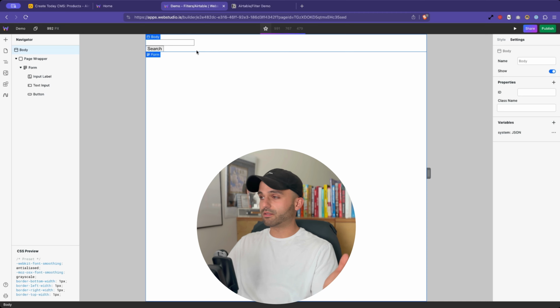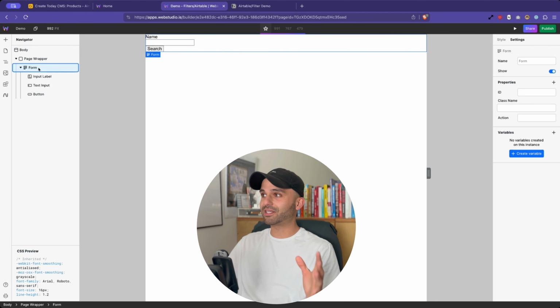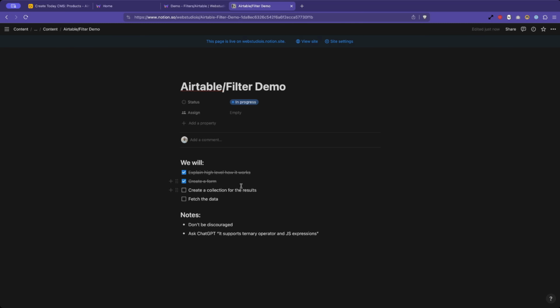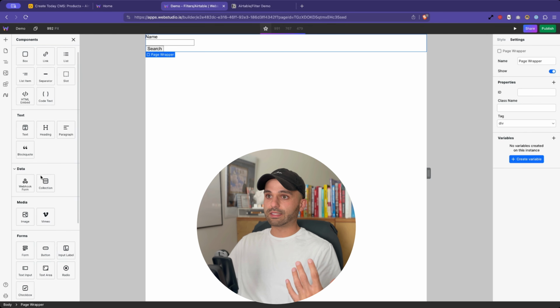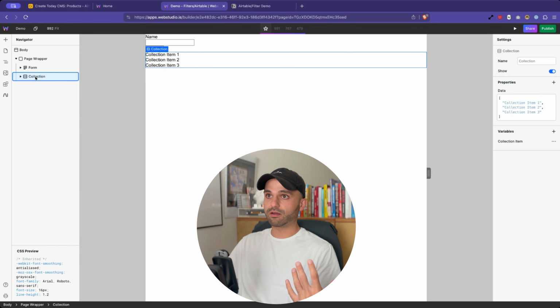I may need to revisit just in case I made any mistakes right here. But for the purpose of right now, we created the form. Next up, once we do get the data, where's it going to go? It's going to go into a collection. So we're going to add that right here. And all a collection is, it basically allows you to iterate over results. So if we have 5 search results, it'll put 5 search results down here.